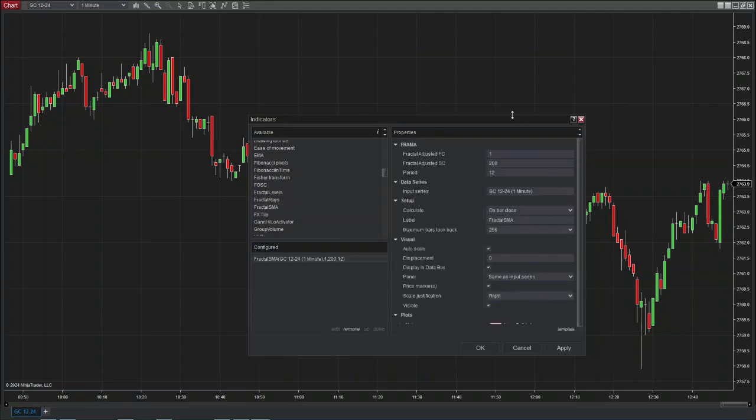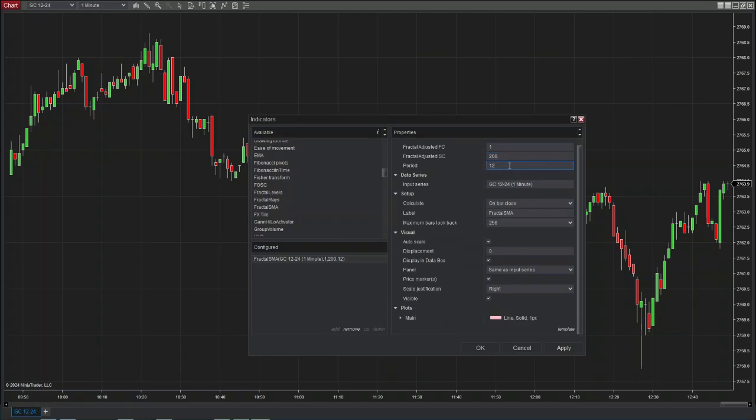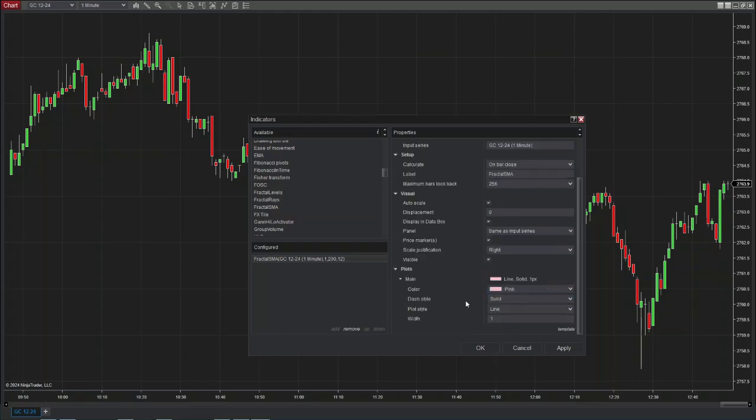In Parameters, add your activation email and personalize the indicator according to your preferences. Choose the fast constant and the slow constant. These values influence how quickly the indicator responds to price changes. Furthermore, you can choose the colors, improve visuals, and so forth. Once you're done customizing the indicator, click Apply.